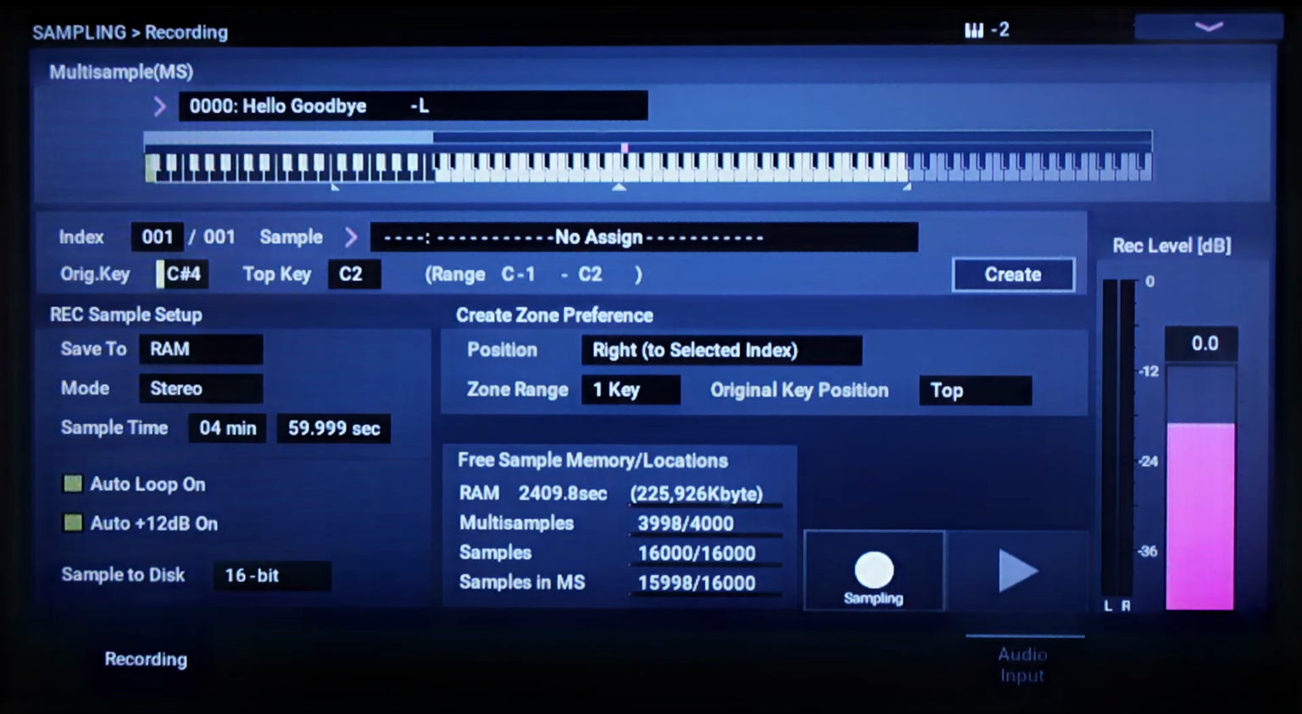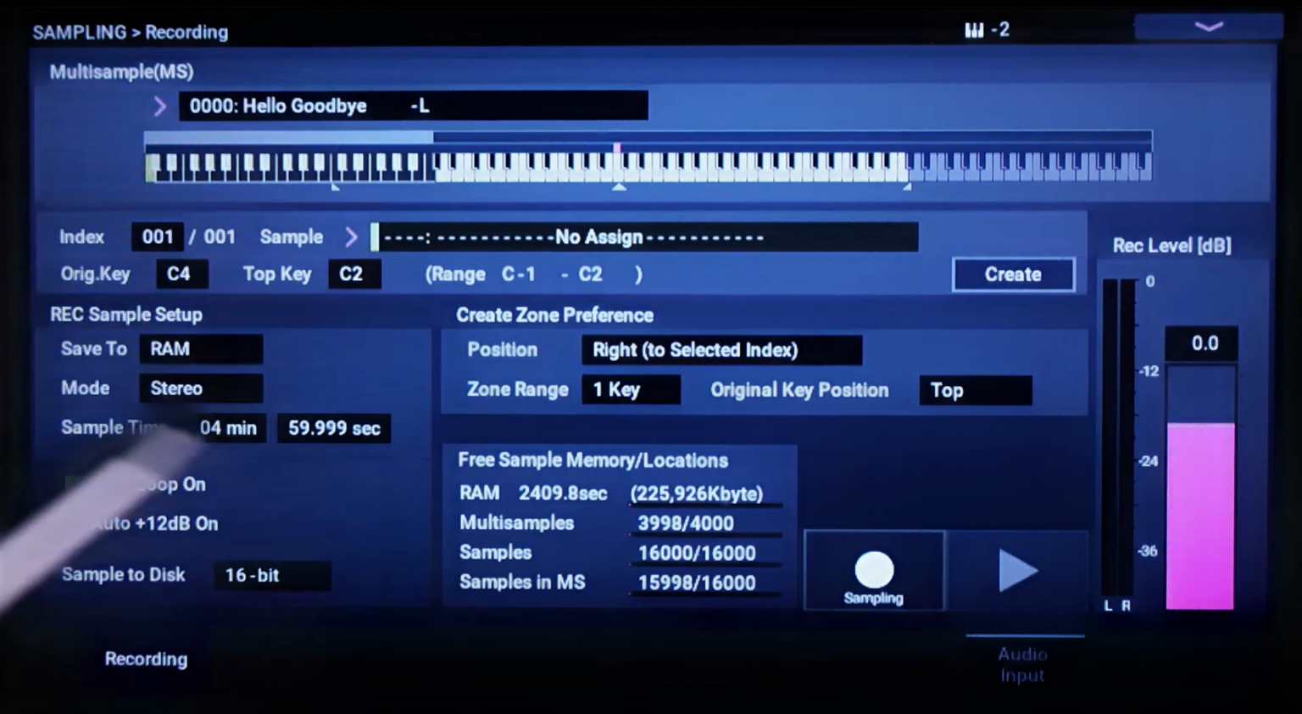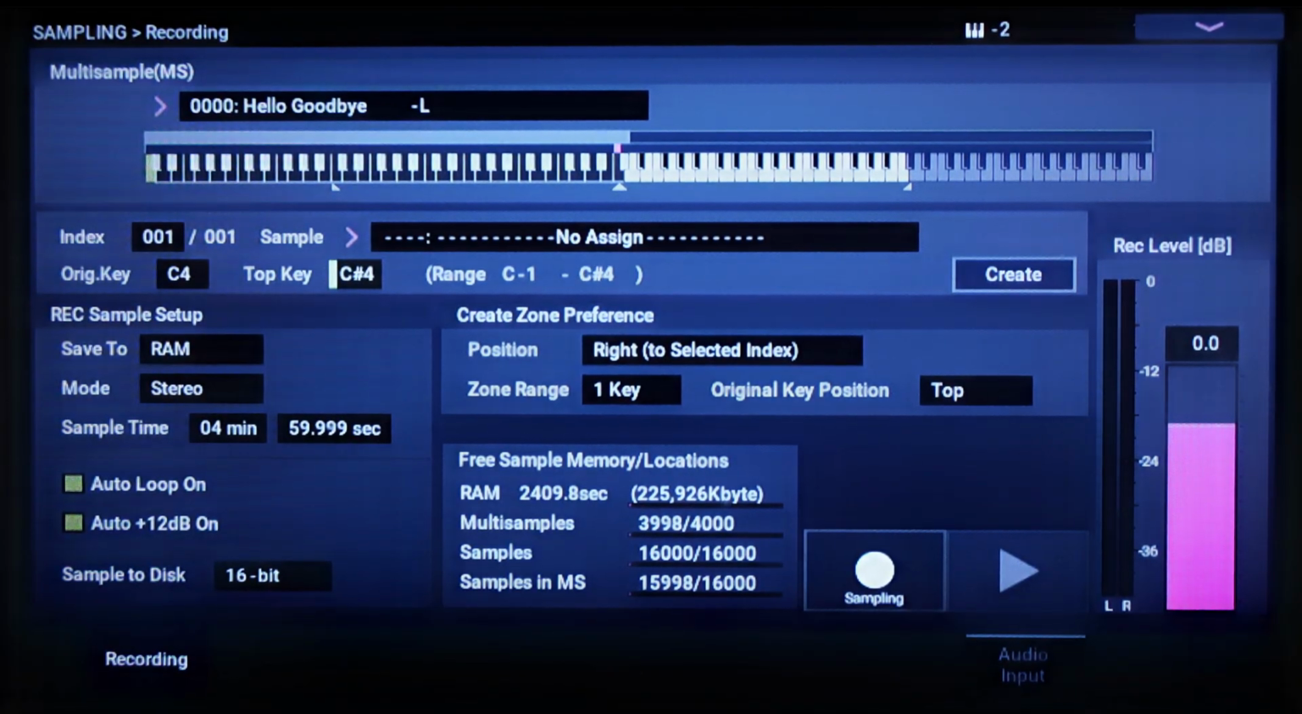Let's bring this up to C4. Bring that up to C4. Where's C4? There we go. And bring this up to C4. Oh, cancel. Bring this up to C4. There we go. Where's C4? There's C4. All right, so this first sample will be starting to play on C4. Will be its original key, and its top key will be C4. So what we want to do now is create a sample. So it looks like everything is going good.